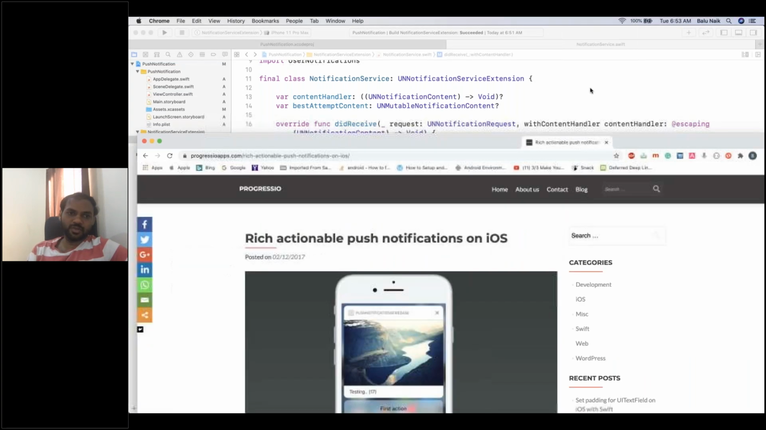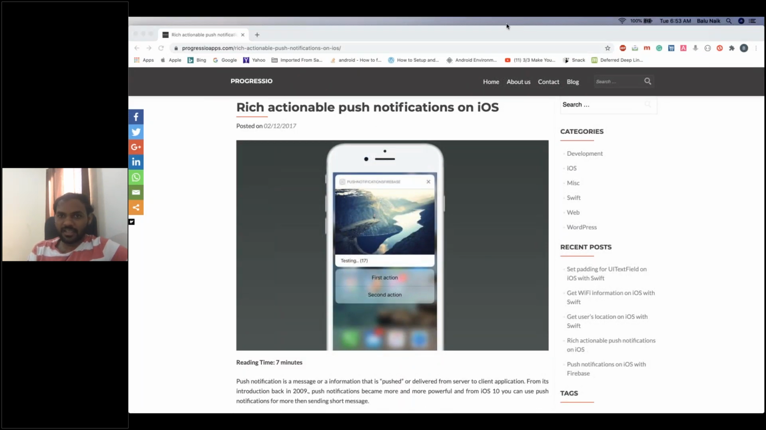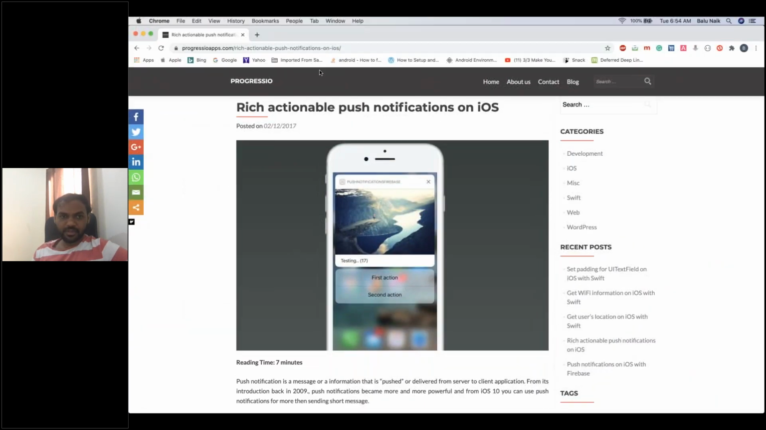Okay, let me show this one. See here, they receive a rich push notification and there are actions. For our code, we gave two actions, like and open. So somewhere we have to handle this particular thing. Otherwise, it's not going to work, right? So what do we have to do now? If you want it as a reference, that is all right.